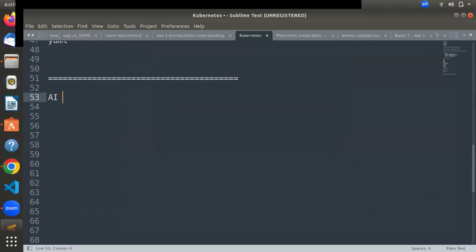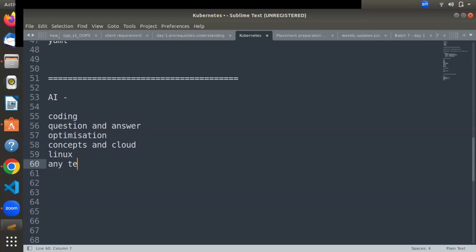AI is a technology, artificial intelligence, that you can use for any use case. You can use it for coding, for asking questions and getting answers. Also, you can use it for optimizations or understanding concepts and the cloud-related tech stack as well. You can use it for Linux or any technology, correct? Any technologies. So previously, what happened?